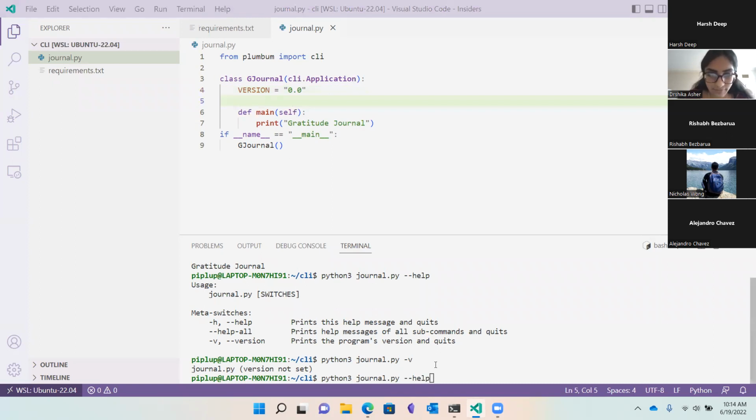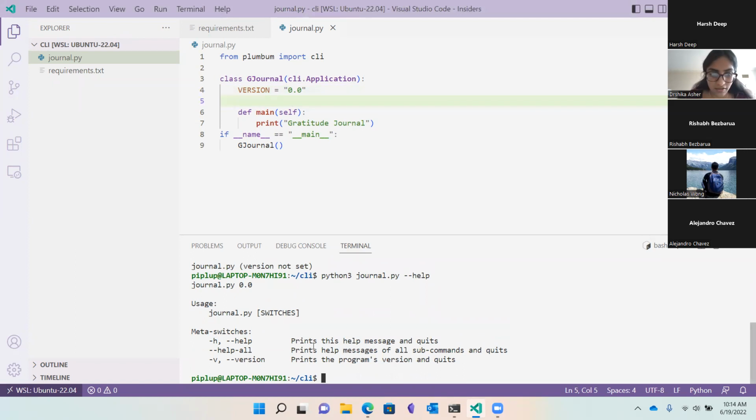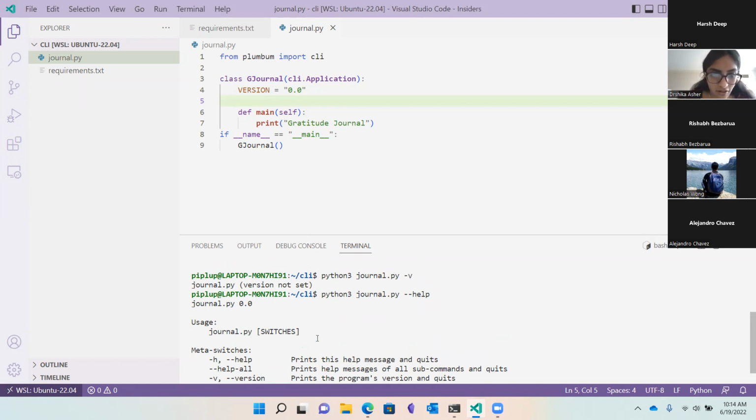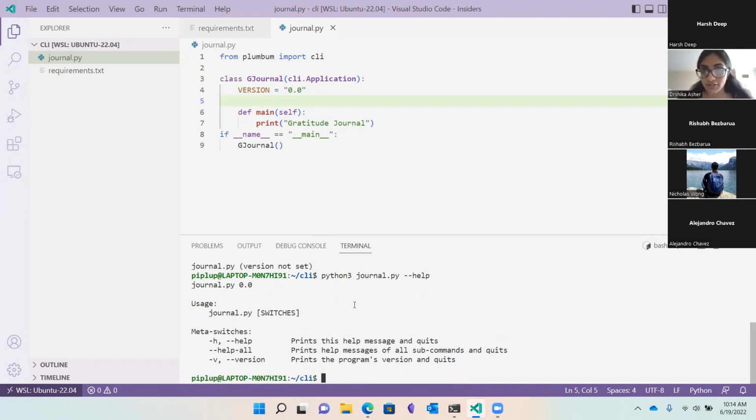So let's see what happens when we click help now. It's pretty much the same, but you can see that now it's journal.py 0.0. So it's the first version, and that's really cool. As you build onto your journal and add more features, you can increment the version numbers, and I'm sure there are resources online. I don't remember if I linked them on the guide or not, but they tell you how to version things properly.